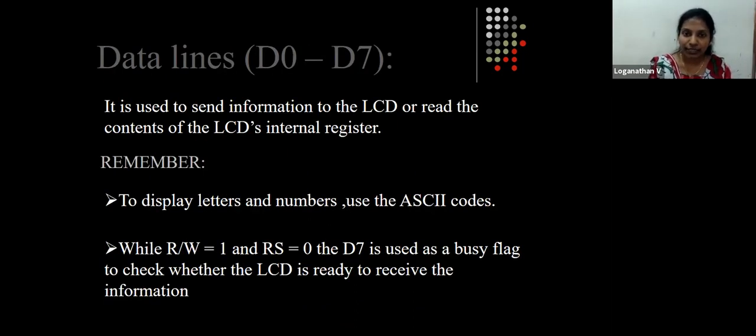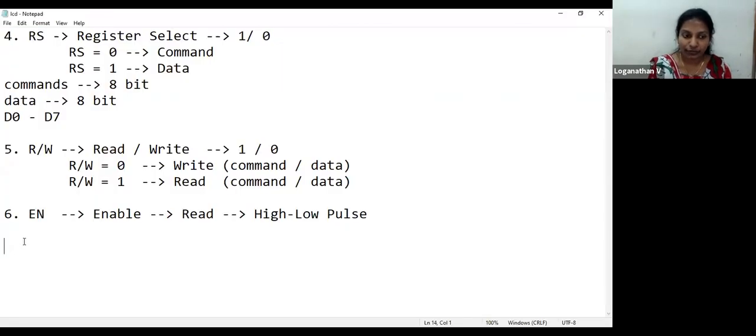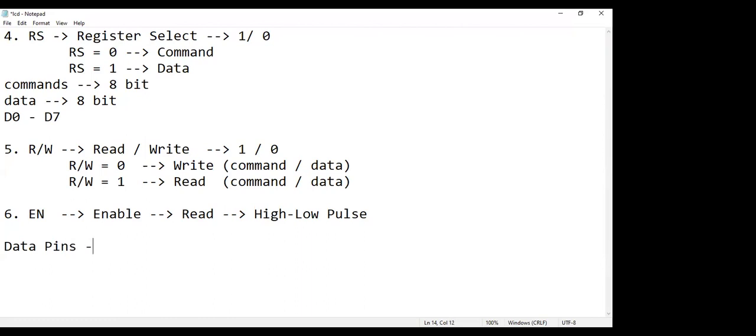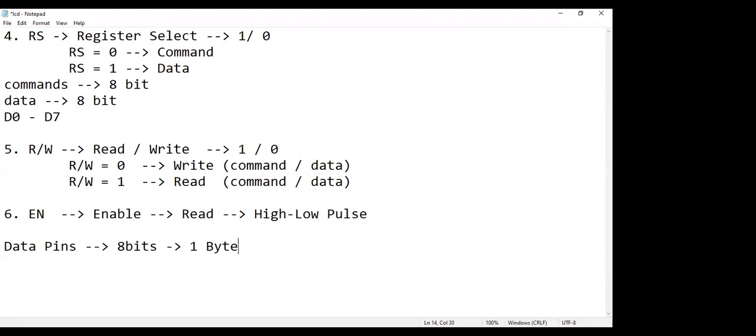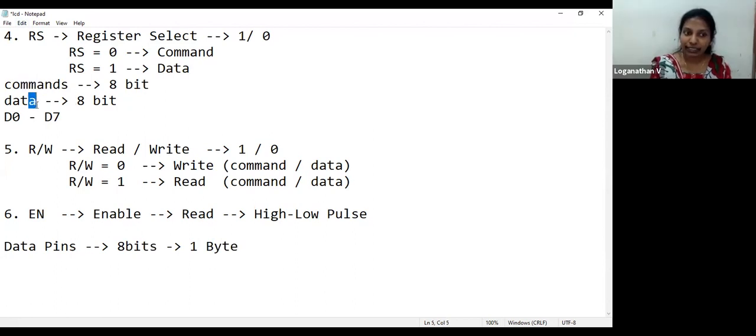First we'll understand the data pins. How many data pins do we have? We have 8 data pins, that means 1 byte. At a time you can give 1 byte of data, 8 bits. As we know, commands and data are both 8-bit values we are giving. So now coming to these data pins.